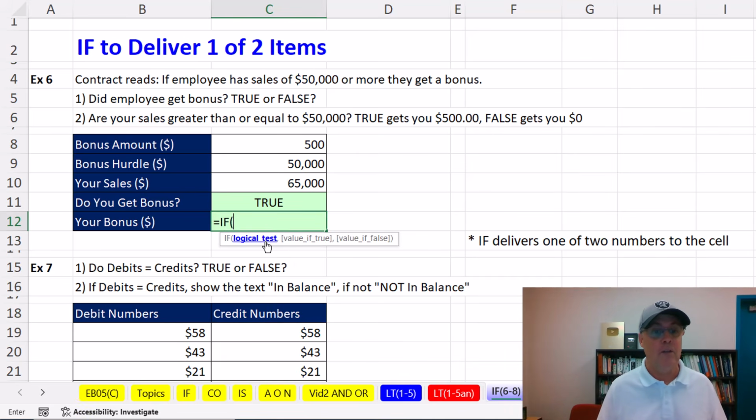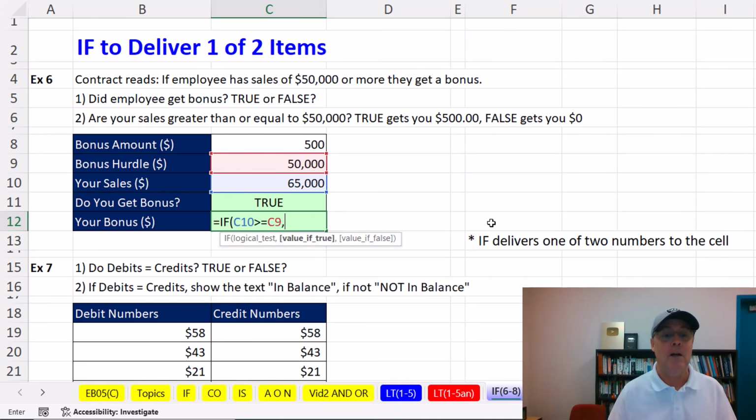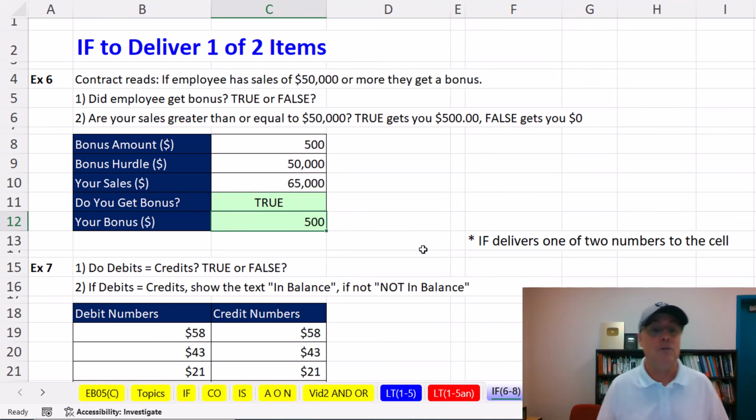IF, and sure enough, there it is, logical test. Hey, your sales, are they greater than or equal to the hurdle? Now we type a comma. The value if true, remember this is the easy part. Hey, that's what I want you to put in the cell, comma, and we'll hard code 0 in. Close parentheses, Control-Enter. And you're happy because you get a $500 bonus.